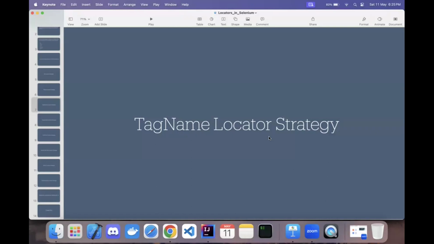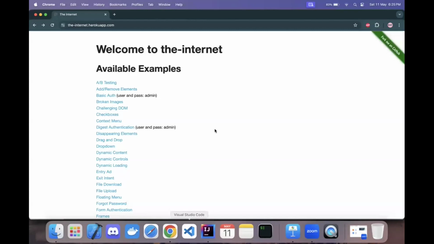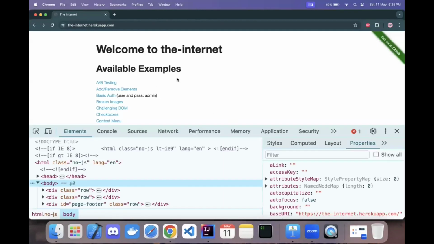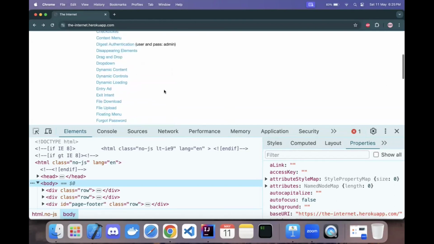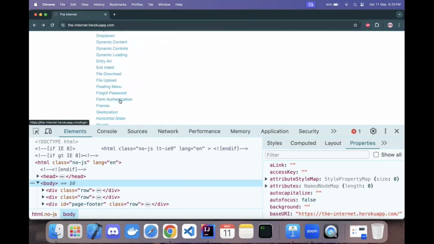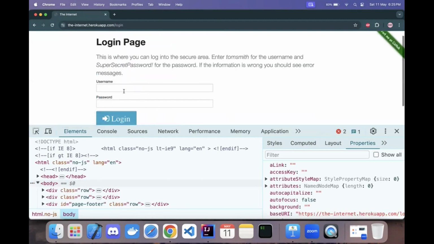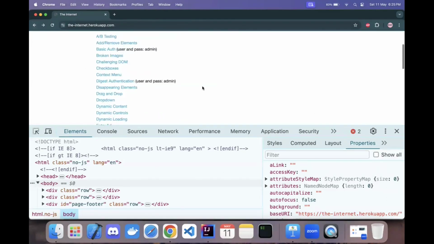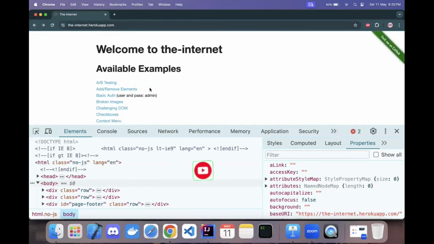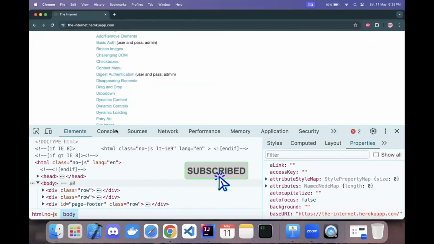So the next strategy is TagName. We can make use of TagName to locate the desired web element. Let me show you how. So we'll be making use of this website, the-internet.herokuapp.com. Previously, we were using the form authentication window to locate the username and the password fields using ID and name locators. Now let's make use of this home page itself to locate the different links using the tag name.